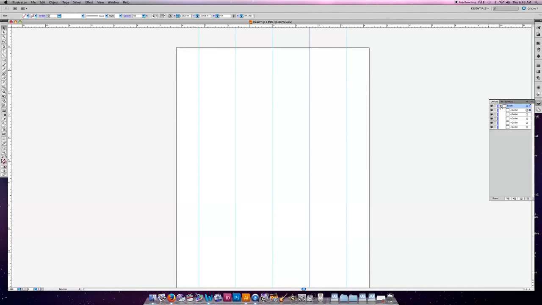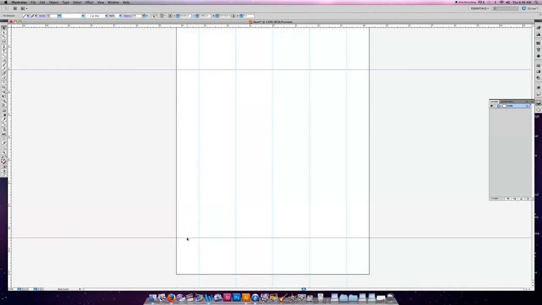Everything I'm doing is in my guides layer. I now need to do horizontal, so I'm going to come down 2 inches and drop. This is still 0 here, so that's still 2 inches, and then I'm going to come up 1 inch.